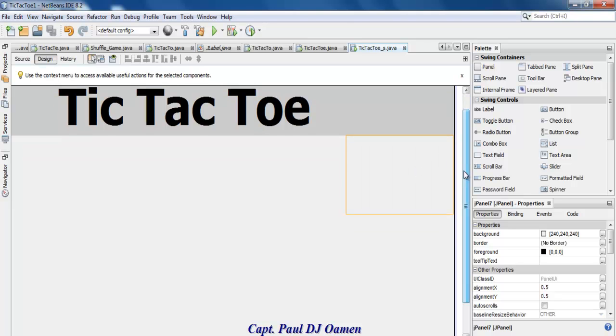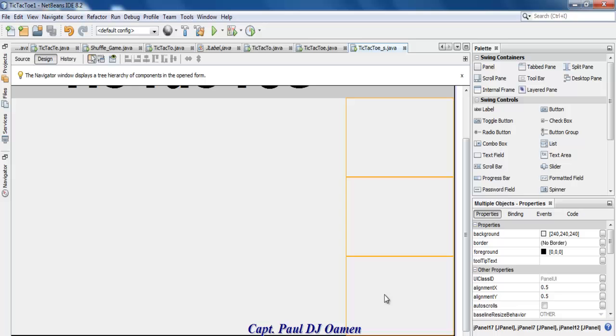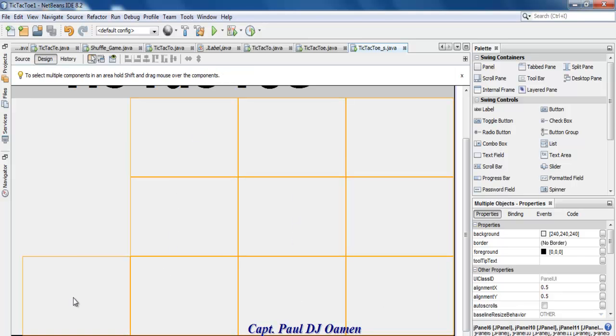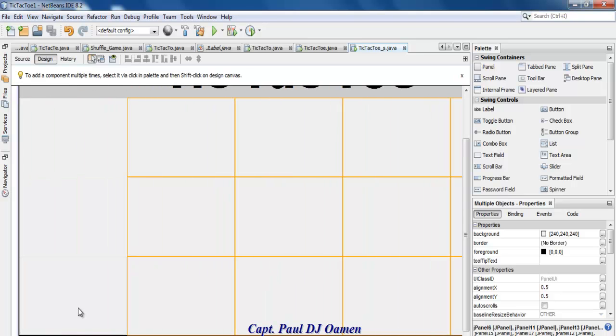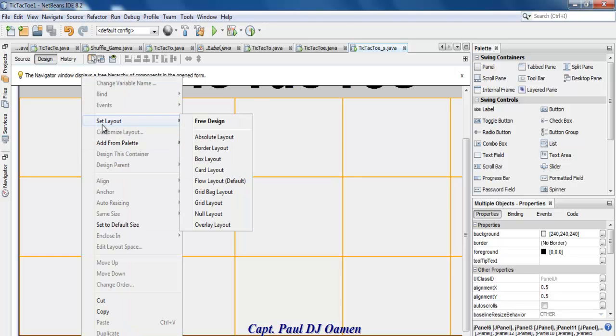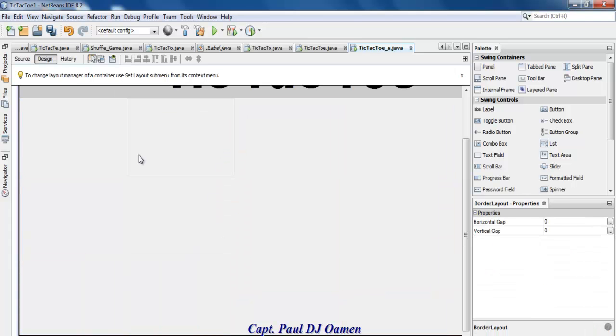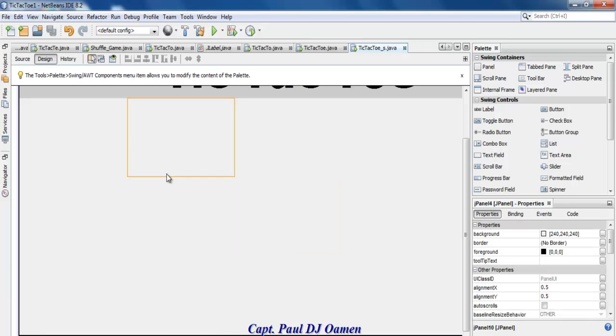Let's select it all. 2, 3, 4, 5, 6, 7, 8, 9, 10, 11, 12, 13, 14, 15. So right click and set layer. I'm going to change that to border layer. Okay, alright, they are all there now, but just because the color is very similar.